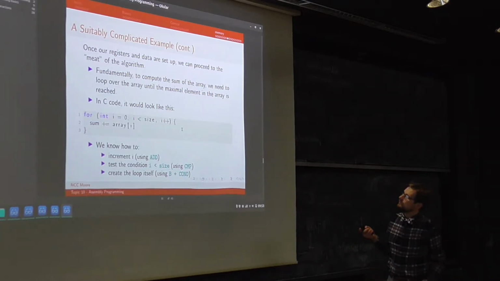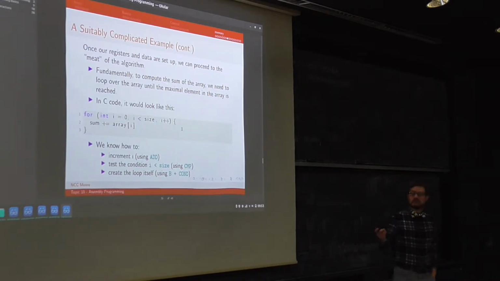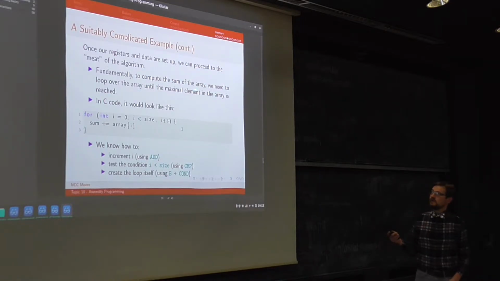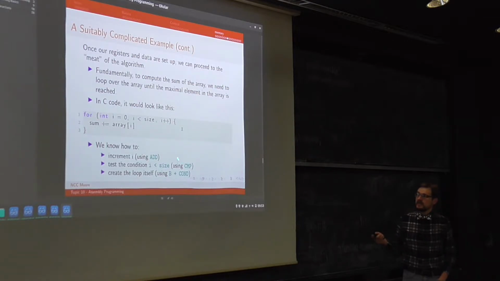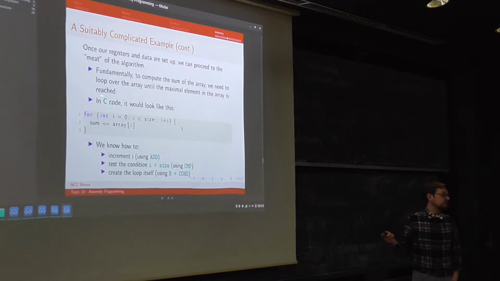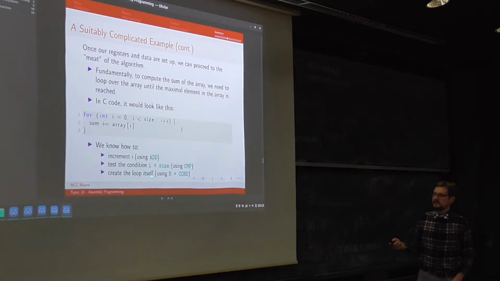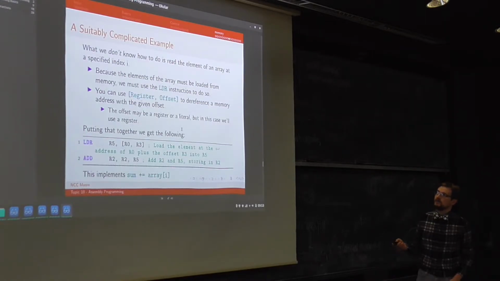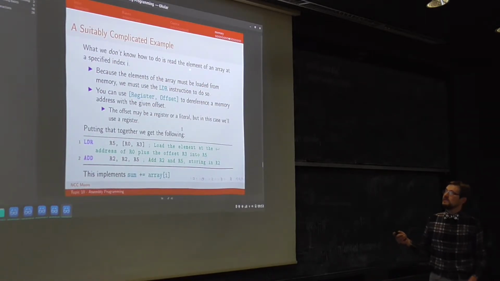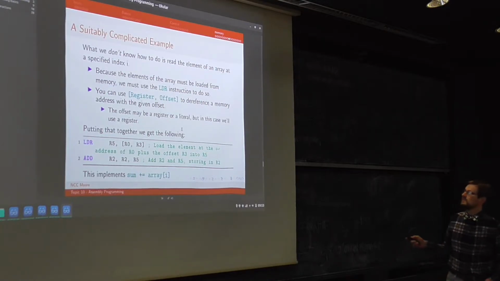So, once our registers and data are set up, we can proceed to the meat of the algorithm. Fundamentally, to compute the sum of the array, we need to loop over the array until the maximal element in the array is reached. In C code, this is relatively simple. Bing, bang, boom. We know how to increment I using add, test the condition I is less than size using comparison, and create the loop itself using b plus some condition code. What we don't know how to do is read the elements of the array.